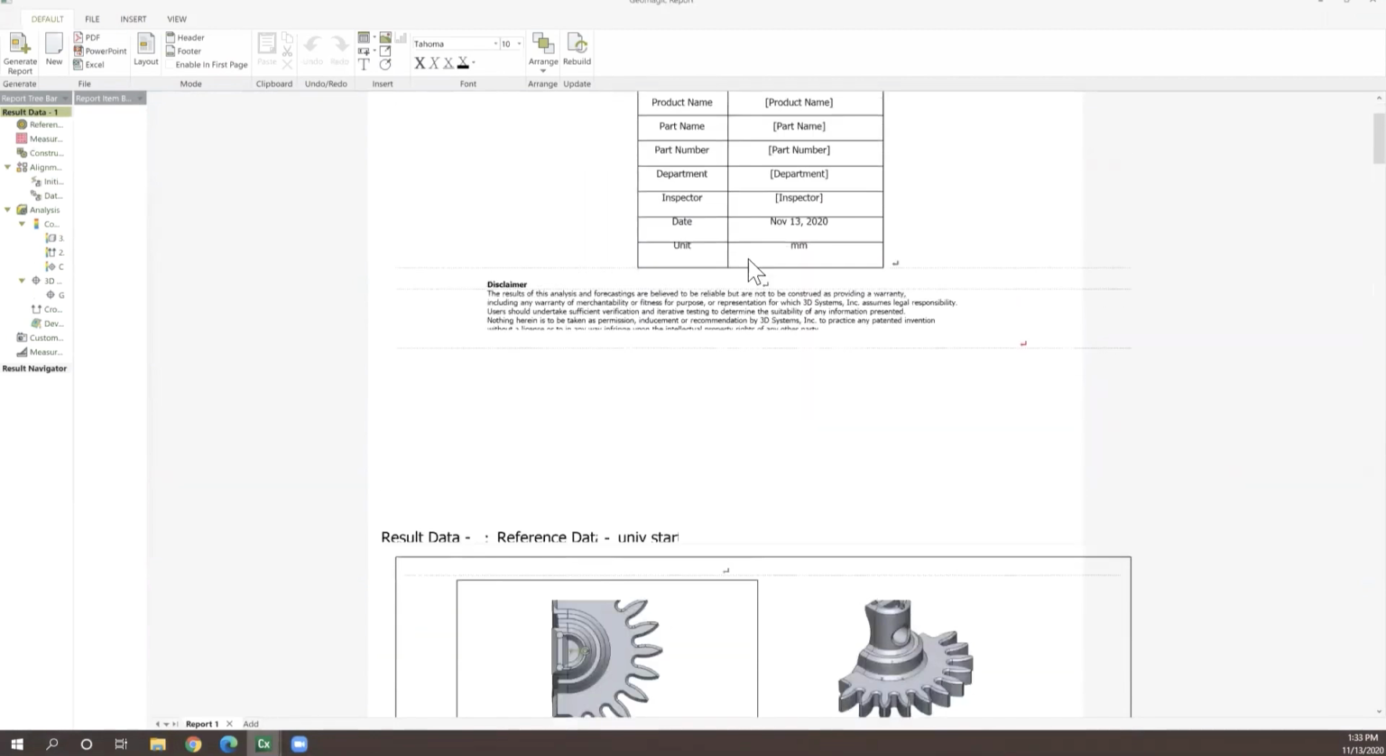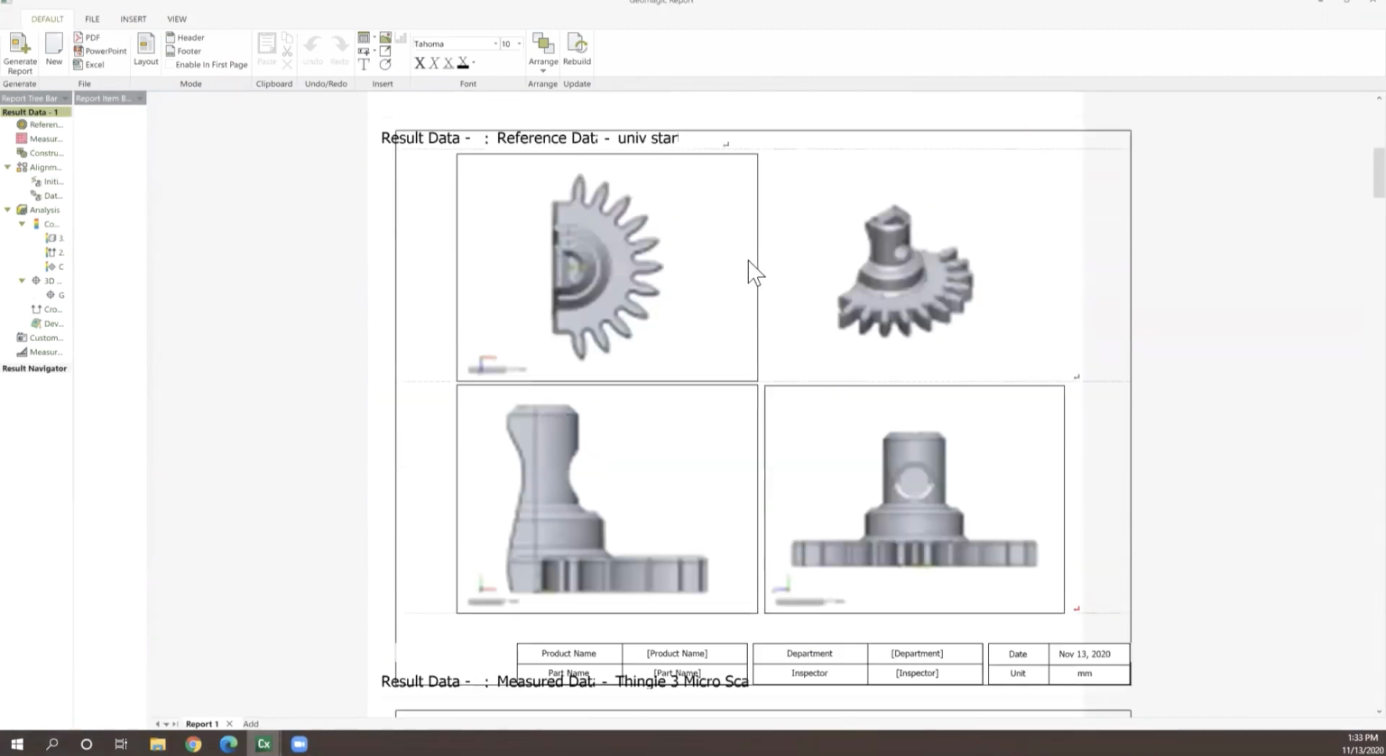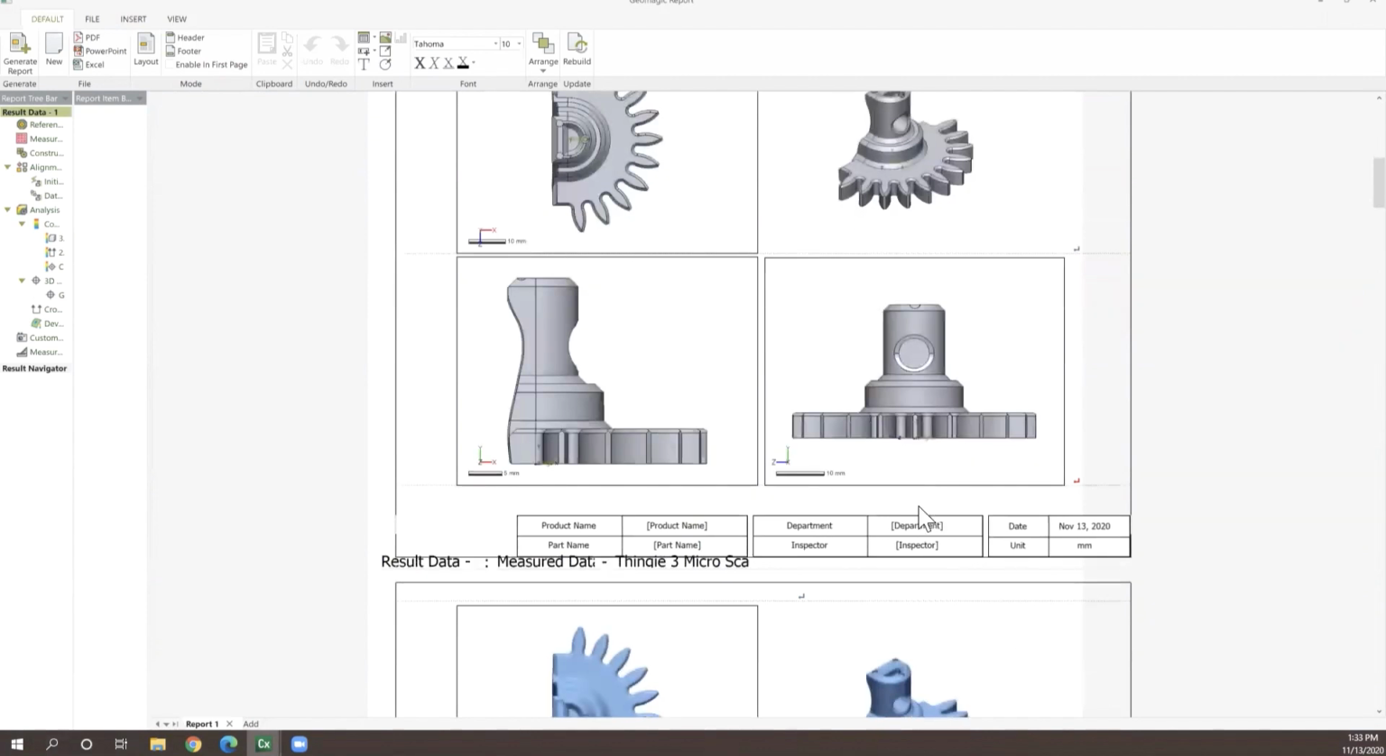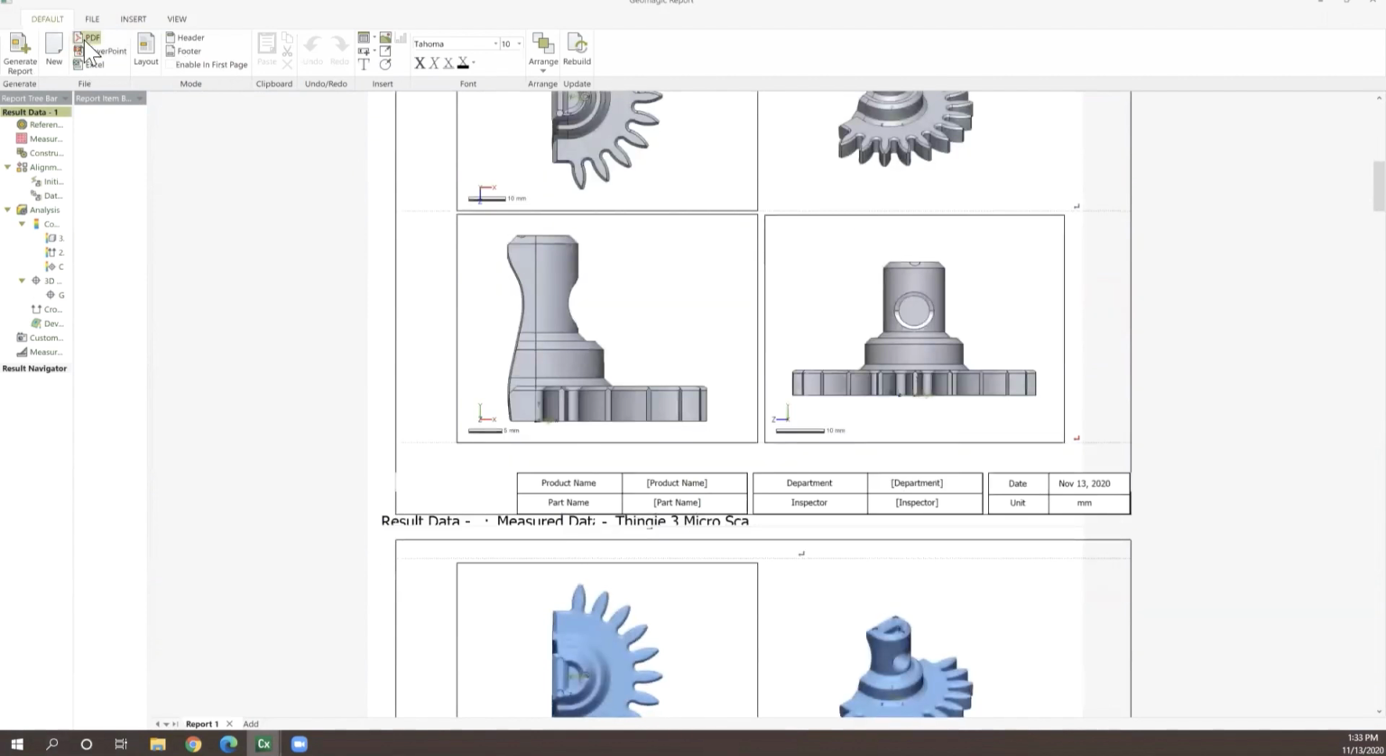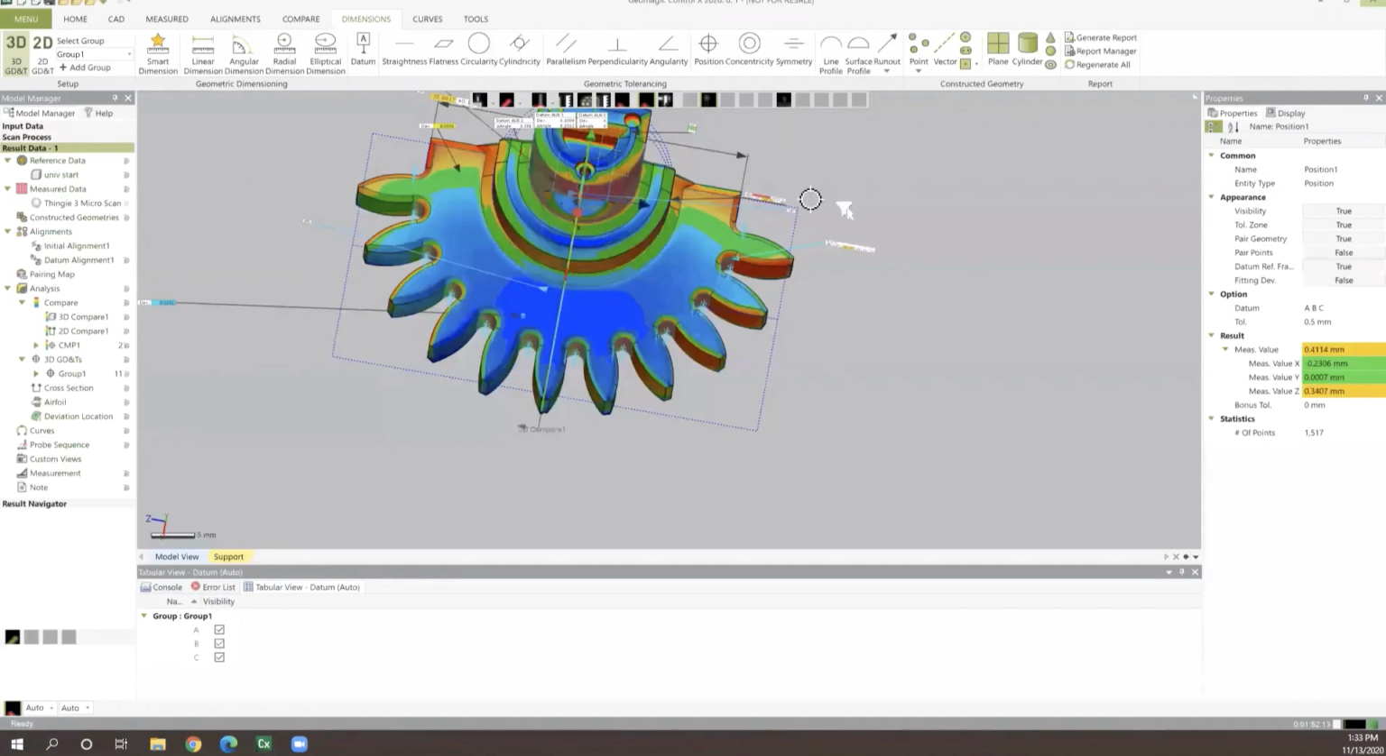So we can set up our department, part names, all the information that you want to put into our report, as well as we have the ability to save these reports off as our PDFs, Excels, or PowerPoint values, so that you can look at this information exactly as you need to.